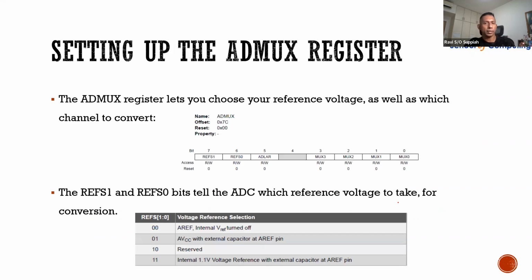Now, once we are done with that, we can go on to configure the multiplexing. This multiplexing register is to select the channel that we want to do the conversion. This register also has another setting, which is the reference voltage. That is bit 7 and bit 6. Bit 7 and bit 6 will be used to select the reference voltage for the A to D conversion. When any ADC module needs a reference voltage, it will use that to do its internal conversion.